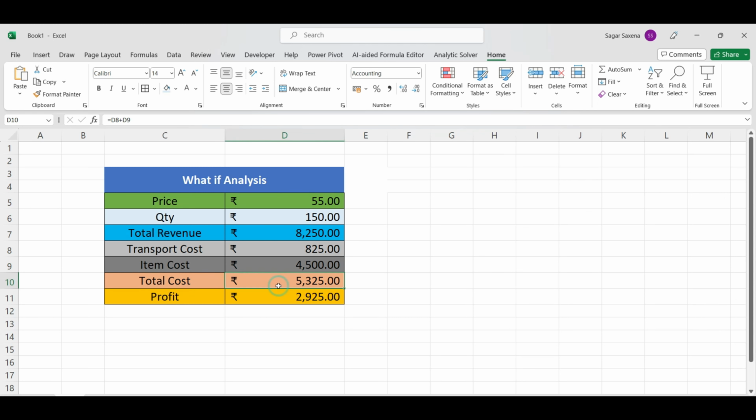Then we have total cost. Total cost is the addition of transport cost and item cost, so 825 plus 4500 is our total cost. Then we have profit, which is nothing but total revenue minus total cost. This is our revenue, D7, and this is the total cost, D10. You can see the formula here, D7 minus D10, and that is our total profit. So this is a simple table I have created using some formulas.